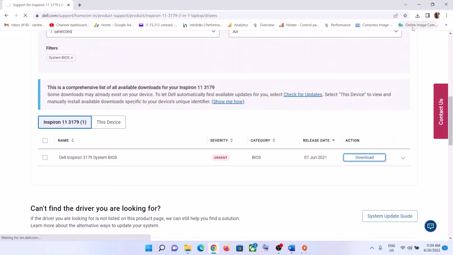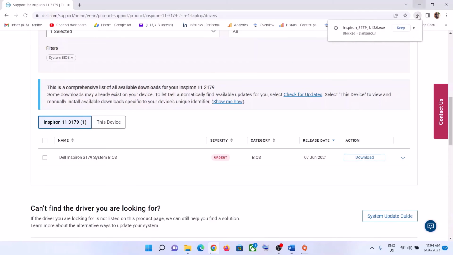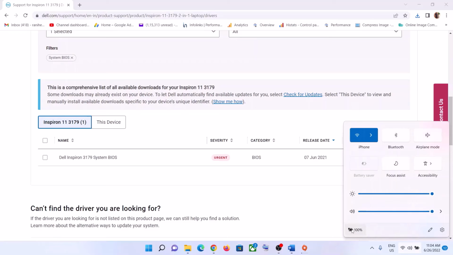Now once the download is complete, run this file and then update your system BIOS. Now in case of laptop, make sure the battery on your computer is more than 10% and make sure charger is connected to the computer. So during the BIOS update, do not unplug the power cable. Make sure power cable is connected all the time, because the system will restart during the BIOS update. And after this BIOS update, log into your computer and then you can check the Wi-Fi.